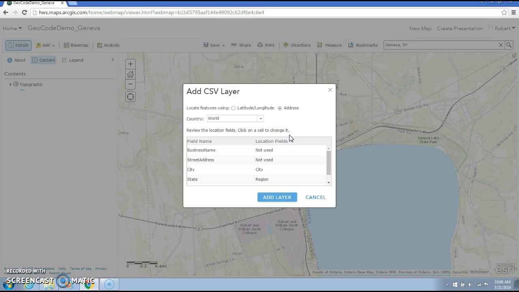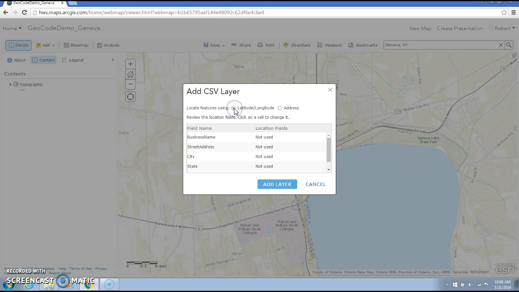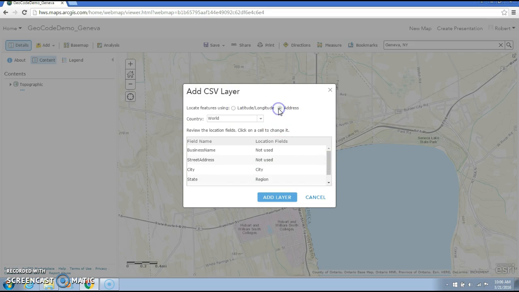ArcGIS Online is asking us, how do you want us to process this data? Does it have latitude and longitude? No. You can see we don't have latitude and longitude here. We want to click on address because that's what we're starting with. We're going to convert it to latitude and longitude, but we want to start with our address. You can use different databases to do this. So what you're doing is you're matching the text that's in your fields of your table against a known database that already has the location stored, and that's really all you're doing.